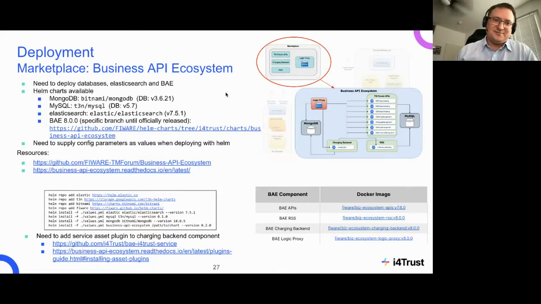Of course, one needs to deploy these databases and Elasticsearch instances required, and the components of the business API ecosystem itself. For the business API ecosystem, there are Helm charts provided, currently still in the development branch, but they will get released soon. So if you want to use them, you have to use the branch for the moment. And then you can use Helm to deploy all these different components. Here the different Docker images from the business API ecosystem are also listed, which can be used.